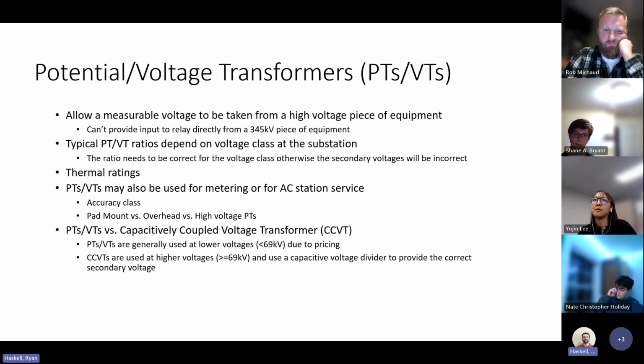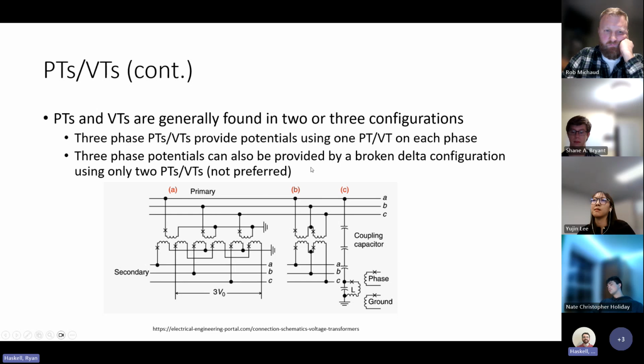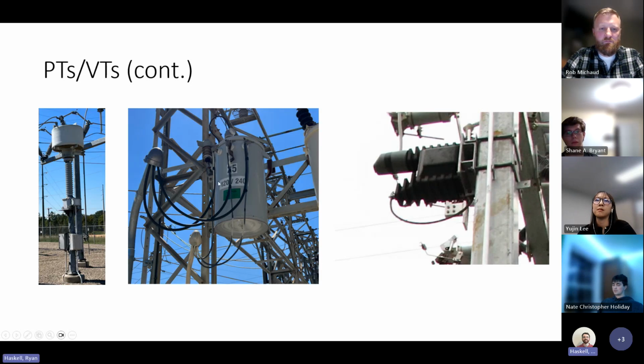PTs and VTs, Jack covered this one pretty well, so I'll leave this one alone for now. Generally found in 2 or 3 configurations as well. 3-phase PTs provide potentially using one PT or VT on each phase. They can also be arranged in a broken delta configuration, which allows 3 phases from 2 PTs. This is typically not preferred, but it is actually fairly common in metering setups. A couple of pictures of PTs and VTs. Central one, I believe, actually the station service transformer.